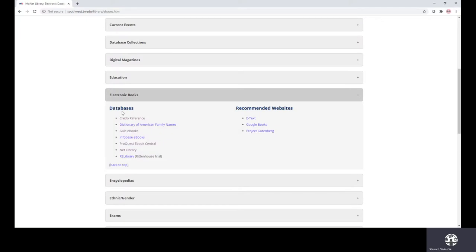And you'll see that there's a category that says databases, and there's a category that says recommended websites. The databases are our paid subscriptions that we are maintaining. And if we come across any internet sites that we consider to be good, we will list them under recommended websites. So my starting point is Net Library. This is our largest ebook collection.